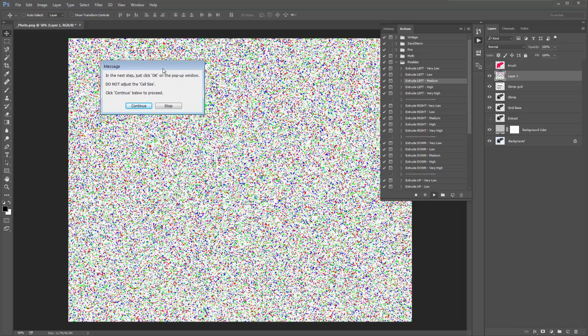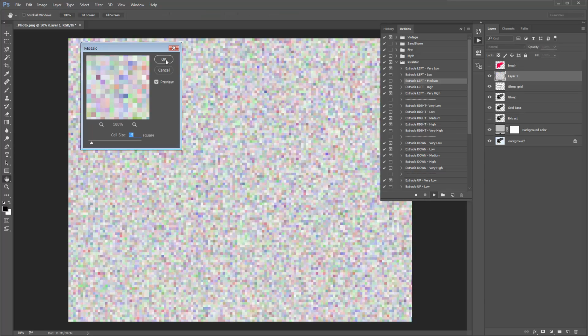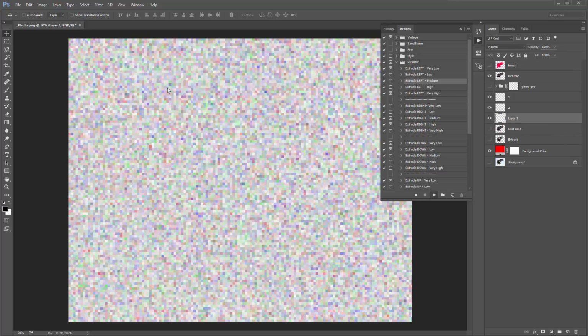Here it is. It just says, in the next step, just click OK on the pop-up window. Do not adjust the cell size. Click Continue below to proceed. So click Continue or hit Enter. And all you need to do here is hit OK or hit Enter again. Do not adjust the cell size here. If you play around with the cell size in this window, you're going to get a distorted effect. So just hit Enter on this window, and that's all you need to do.